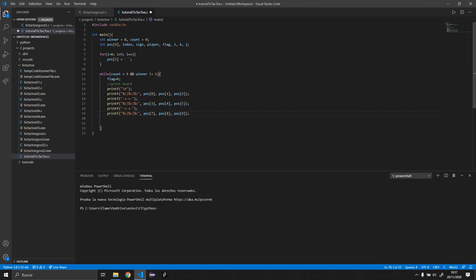So once we have that done, we want to see which player's turn it is. We have a counter, and when a player does a move, the counter adds 1. So we want to do: if count remainder of 2 equals 0.